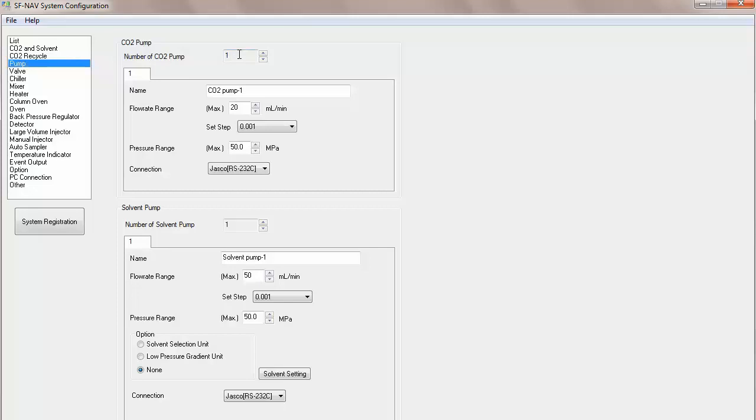In the pump section, we do indeed have one CO2 pump, which is the PU2088-CO2. It has a maximum flow of 150 mL a minute and a max pressure of 40 megapascals. It is communicating to the software through RS-232.